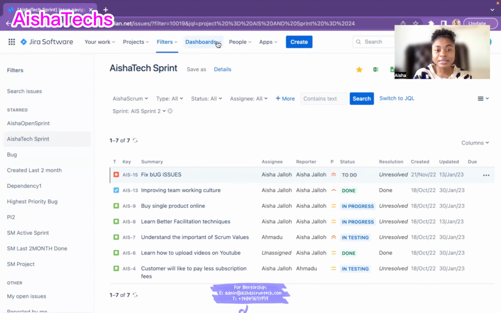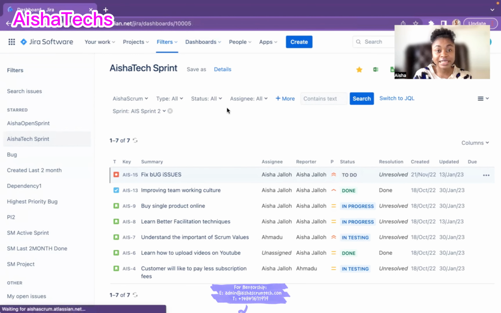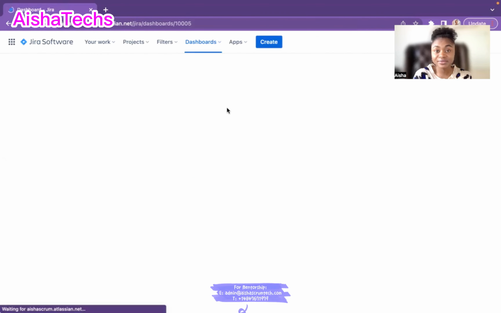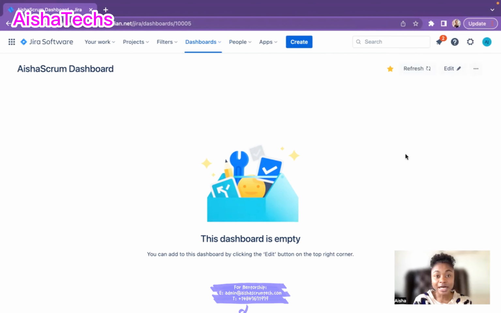All right, so then I go to dashboard and I'm going to go to Aisha Scrum Dashboard, because that's the dashboard I created from my previous videos. So let this load. Currently it's telling me my dashboard is empty, which is what I want, right? I want this dashboard to be empty so that I'm able to add the metrics that I want, so I can use it to track the progress of my teamwork.